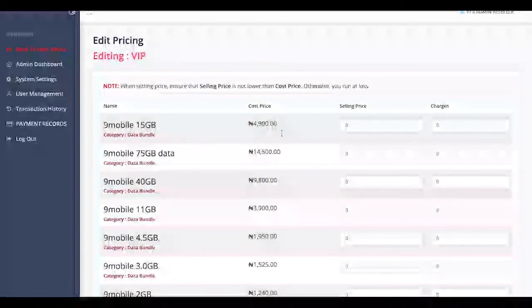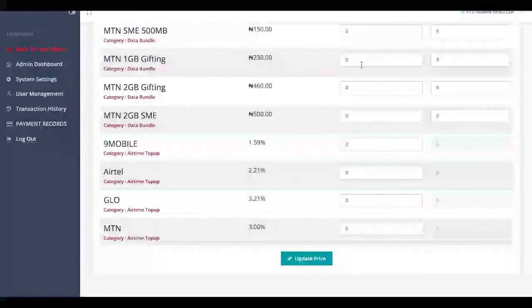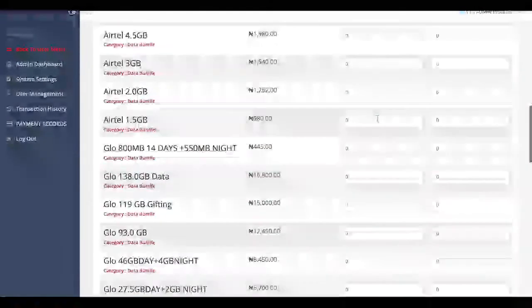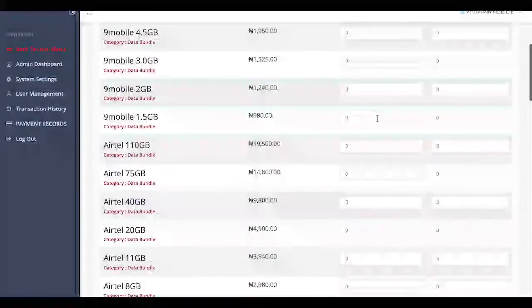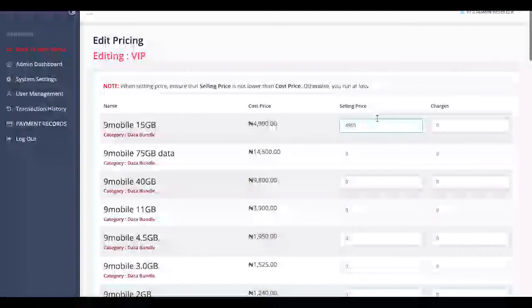Now, this is a VIP plan. You can see from here. Now, you are buying at this. You can say 4950. That's what you want to sell for VIP. And you just update, you set all the pricings for that. So this is where you are going to set the pricing. You are the one that you want to be selling to your end user. Of course, all your resellers too, they are your end user.